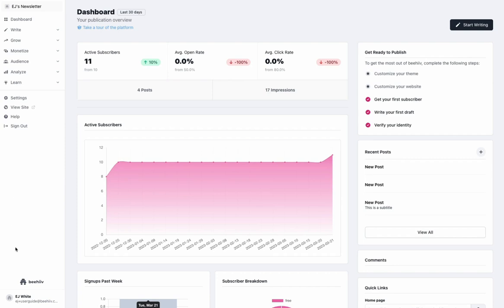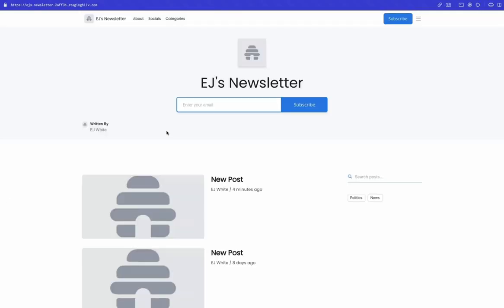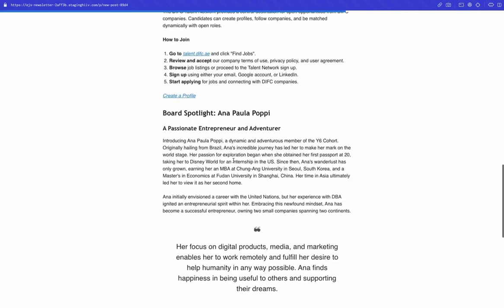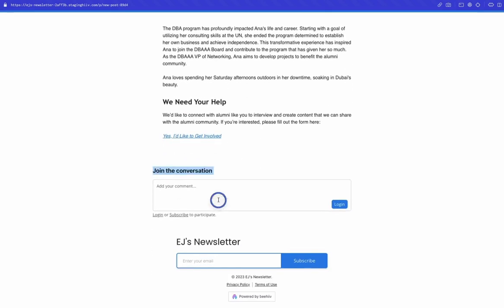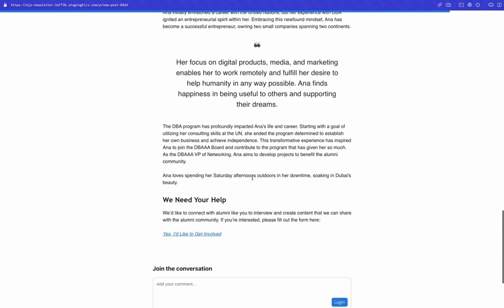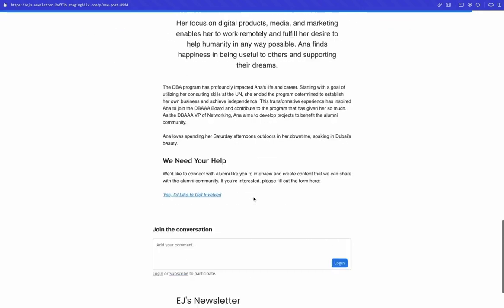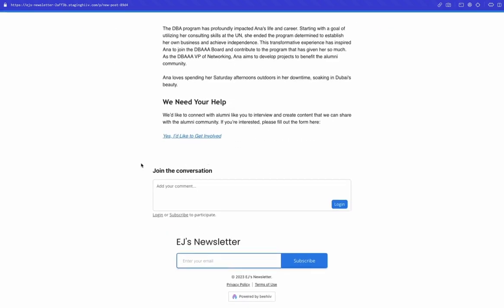I'm going to start by showing you what the comments experience looks like from the user side, and then we'll jump into some of the how-to in terms of setup and monitoring for the creator side. So if we jump into this post, which I've created ahead of time, we'll see that this is the comment experience at the bottom of a post. We just have some placeholder content here. And at the bottom, people will have the option to join the conversation.